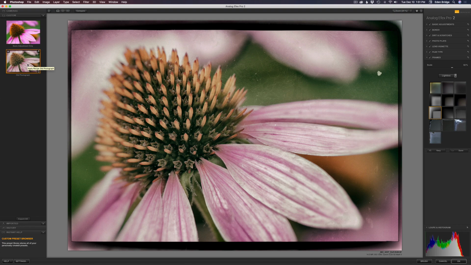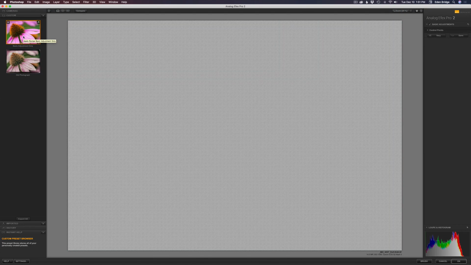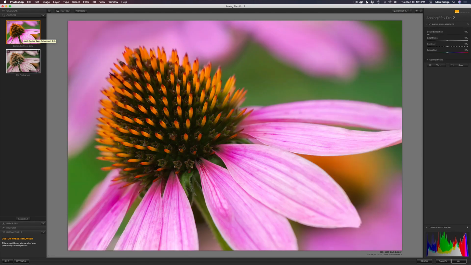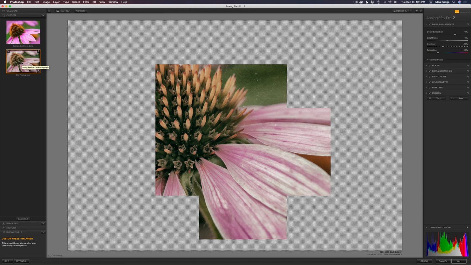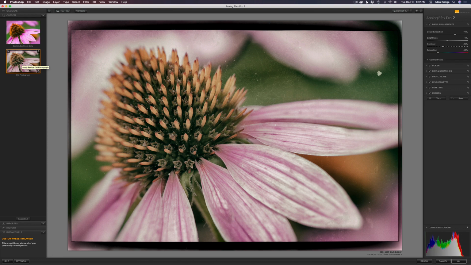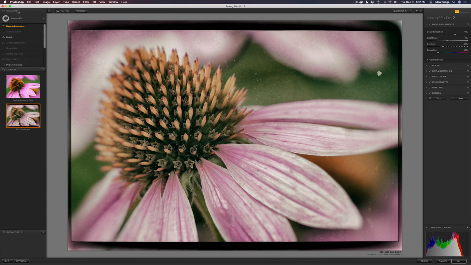But there's my old photograph right there. So watch, I'll click on basic adjustment, and there's my original image. Here's my old photograph, and that sets that up. All right, so there's old photograph. And then I can come to cameras, and here's my camera kit here.